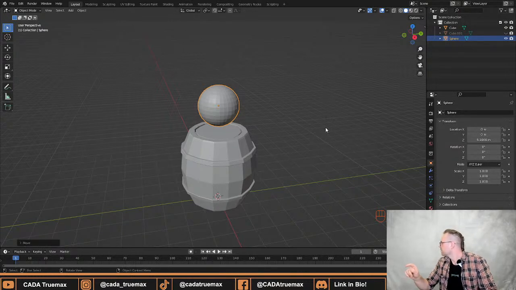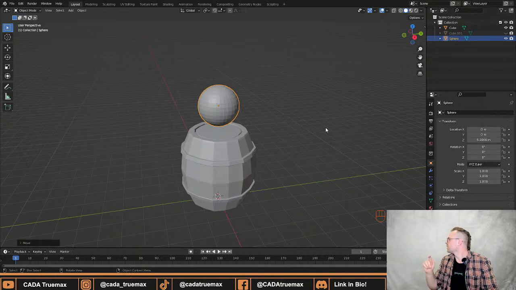Tab. Tab, Shift A. Oh, you double, yeah. So you go out of this. So Tab, Shift A. There you go.